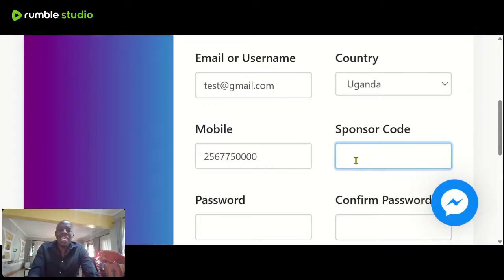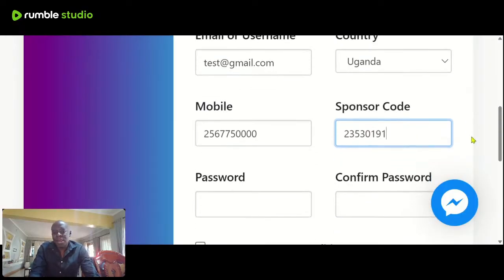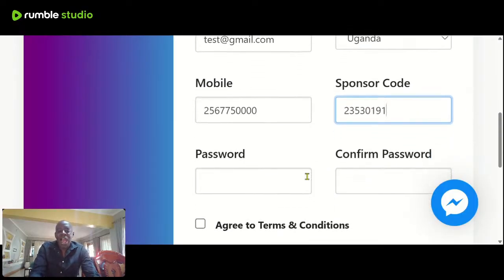And then this is where we make our money as user acquisition managers. Provide a sponsor code of the person that is giving you instructions. Like I'm giving you instructions, I have to give you my sponsor code. So my sponsor code is 23530191.